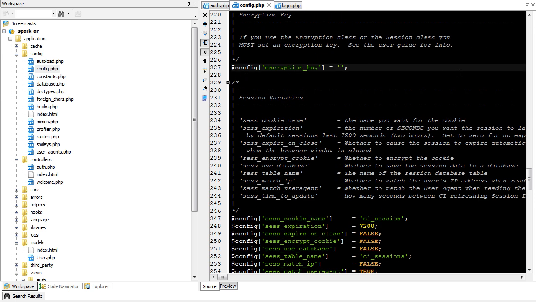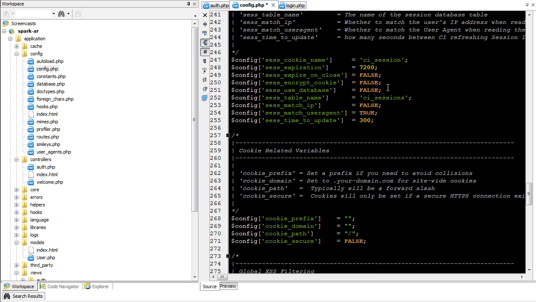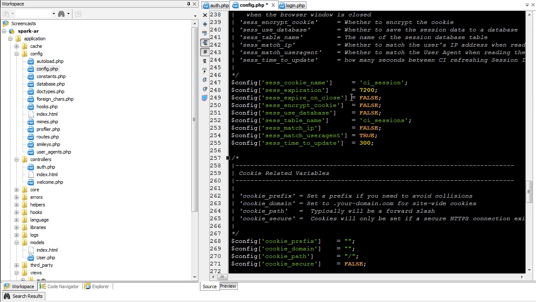First of all, we need to enter an encryption key. You will usually want to enter something better than this, but I'm just going to jam some keys in there. I will tell you right now, I do not like to use database for sessions.